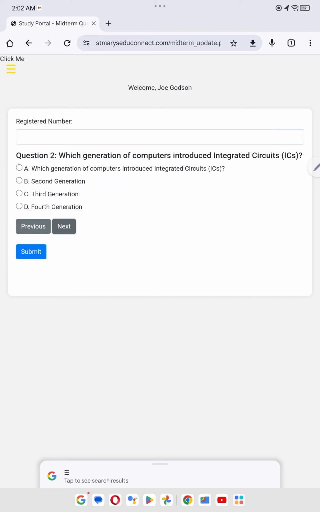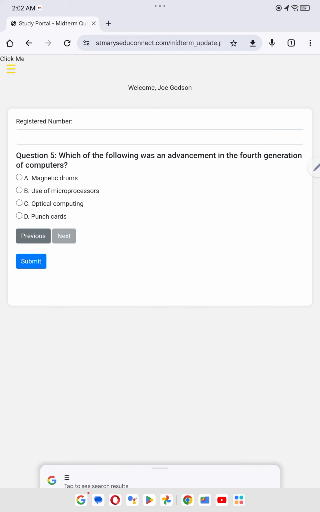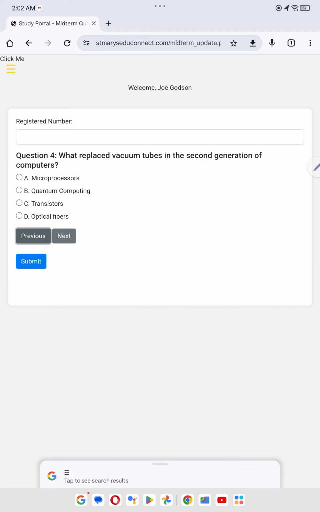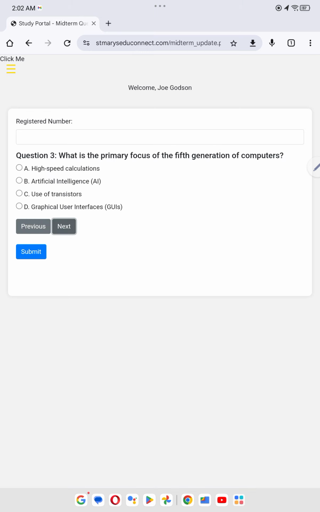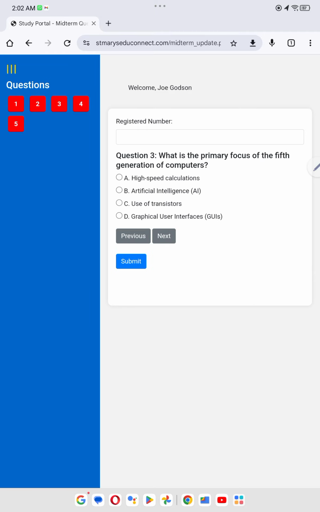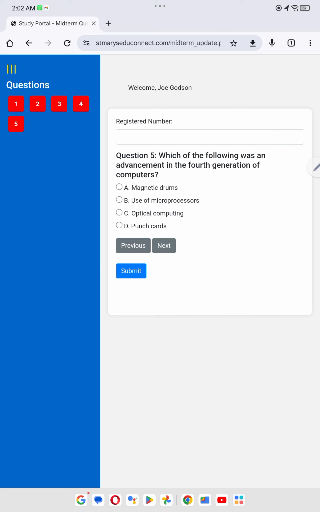So you can navigate through the questions by using the next and the previous buttons. Now, I'm going to just pick anything as answers so that we get to see how the system actually works. So now you can click on the click me. Let's assume you want to answer question 5. When you tap on 5, you see the question 5 is displayed.